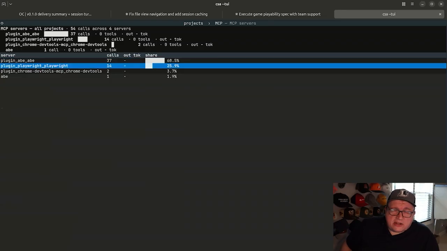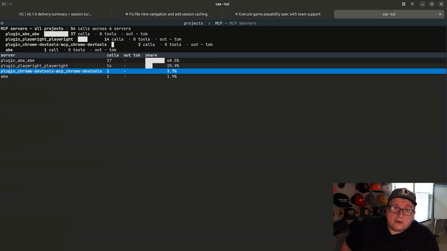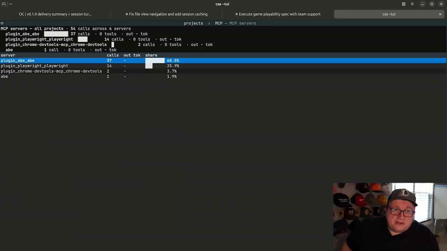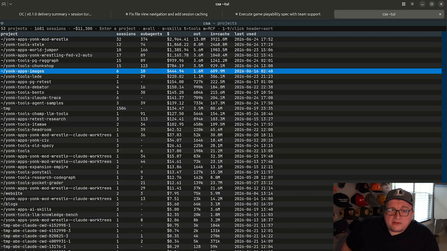You can also look at your MCP calls. Most people think, oh, I have an MCP server, I'm always going to use it. That's not the case. This helps you identify which ones are actually going to show up and which are not. So anyways, that's the tool in a nutshell.